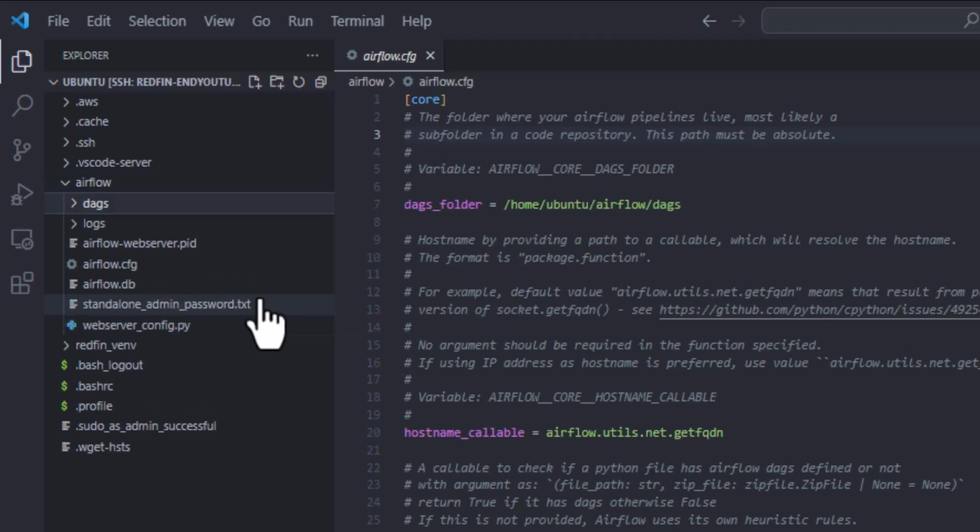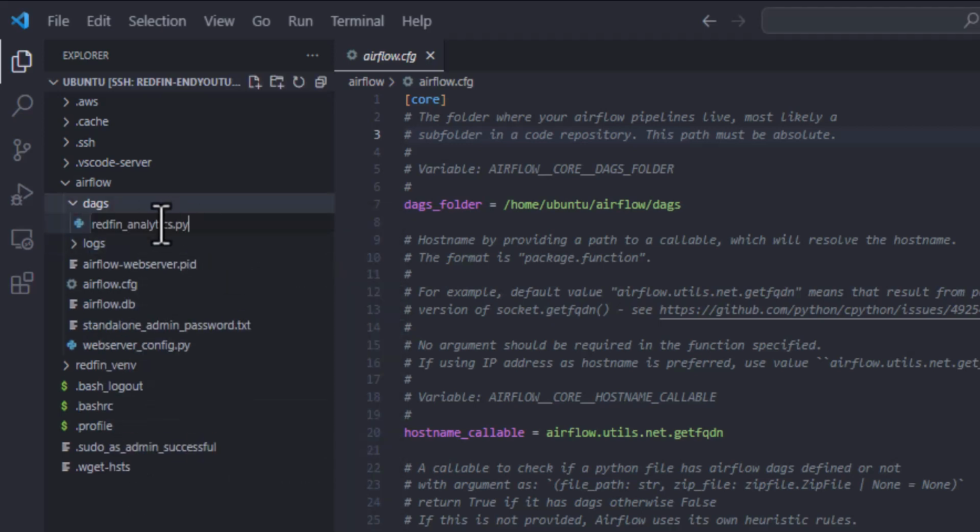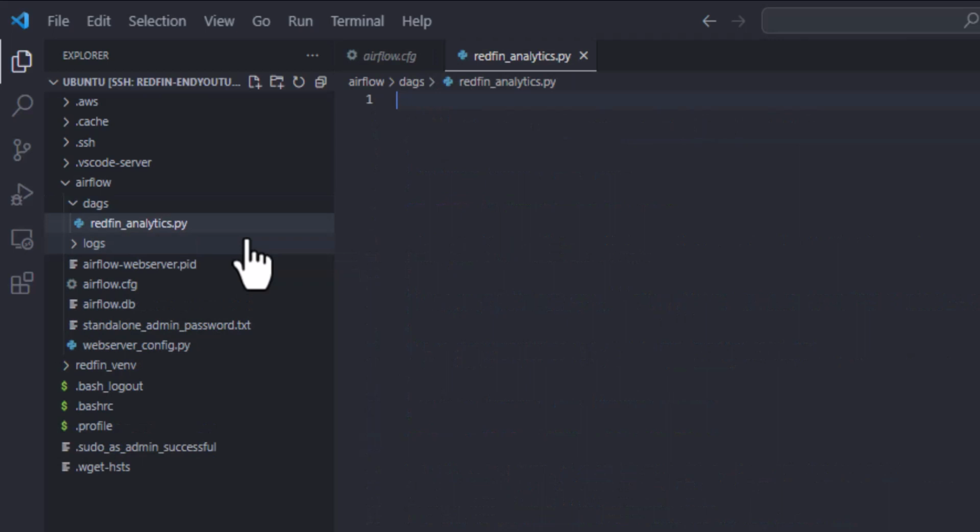Okay, which I will call DAGs. So inside this DAGs folder, I will then create my DAG, and my DAG is going to be a .py file. So I will right click this now, and then I'll say new file, and this is the name I'm going to give it: Redfin_analytics_py. Okay, I will press enter. Let me close this. Now you can see we have it right here.